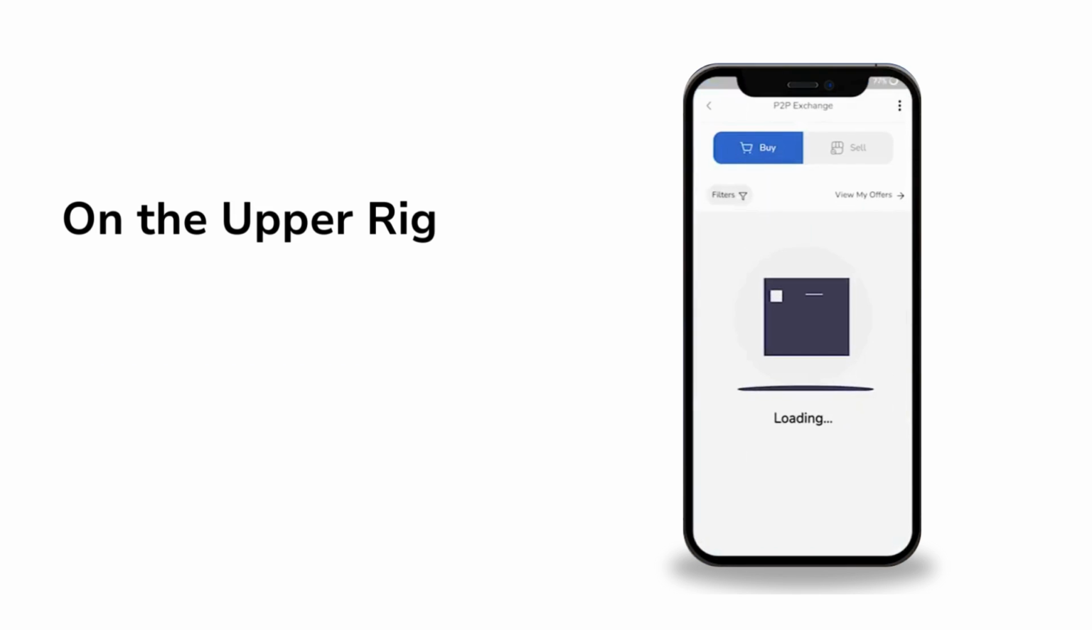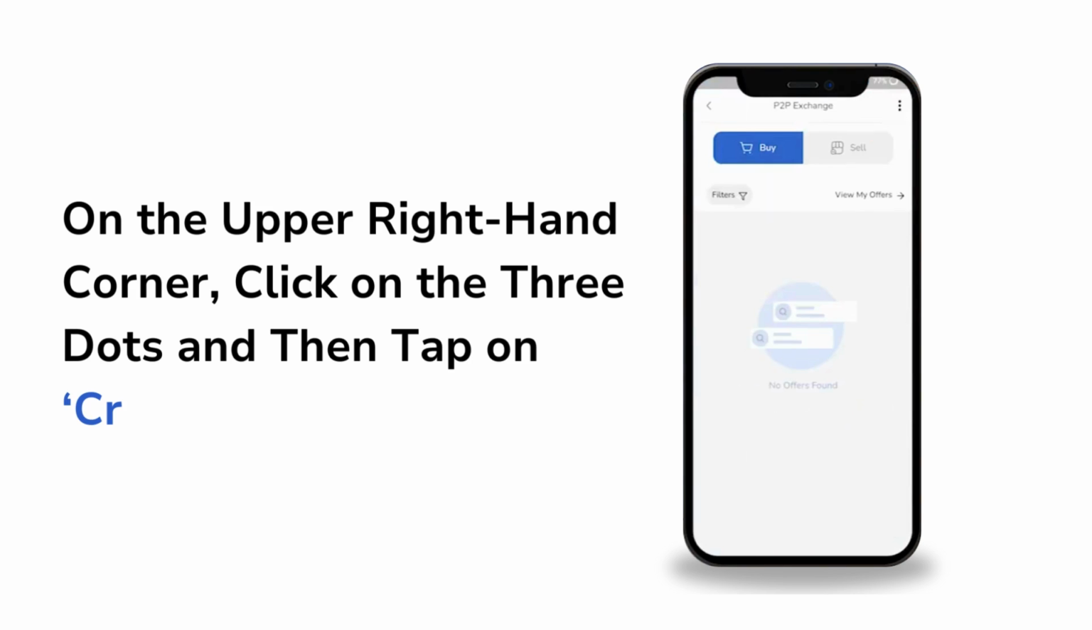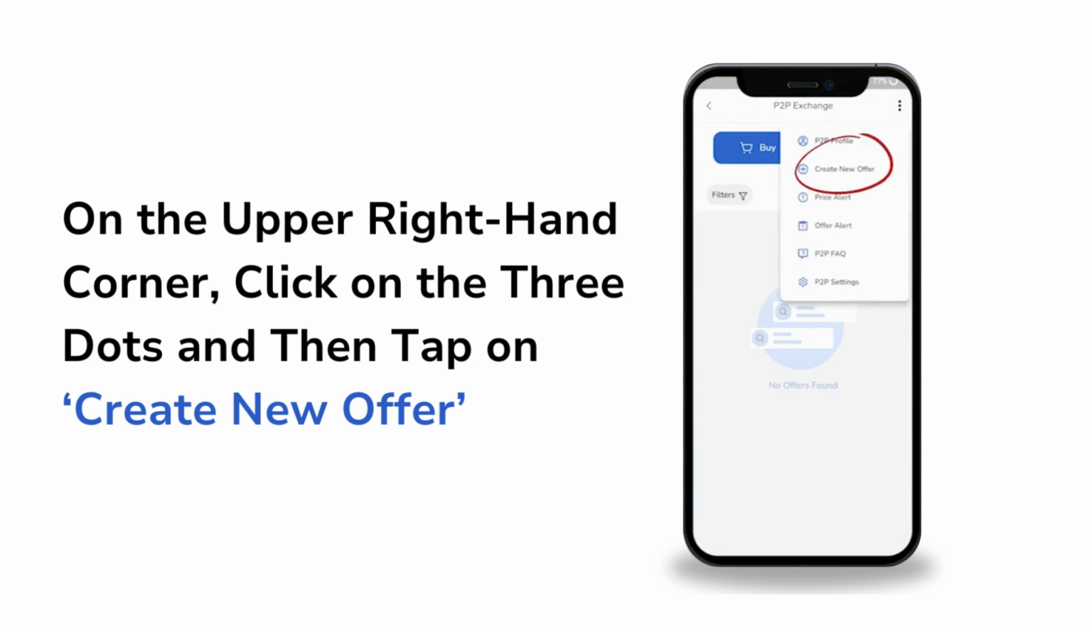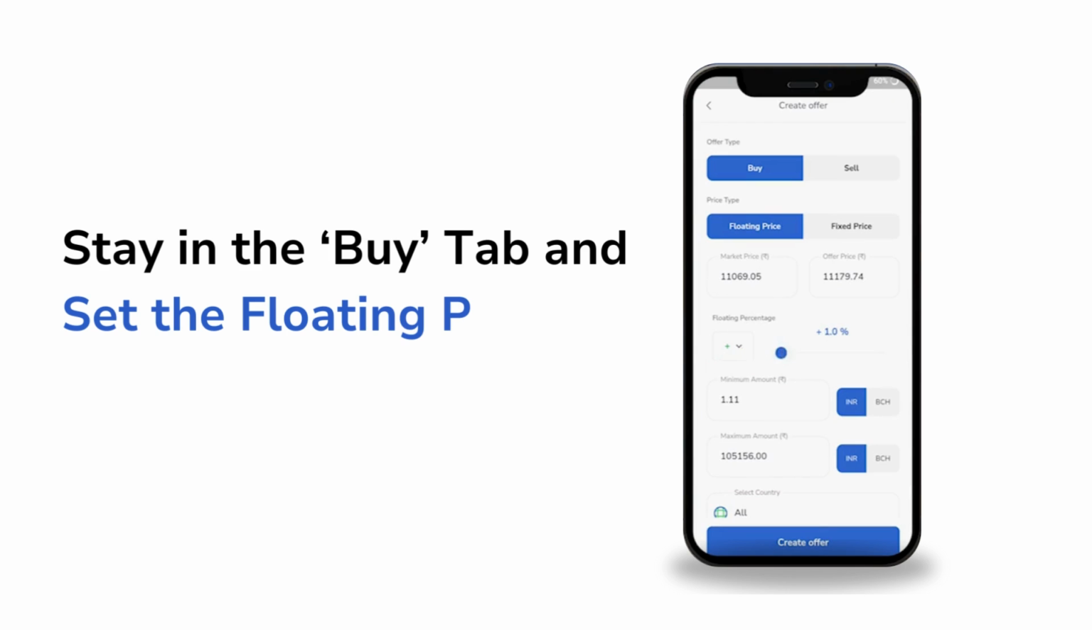To create a buy offer, click on the three dots icon in the upper right-hand corner and click on Create New Offer. Once you're there, select the Buy tab. Now, you must choose between a fixed price or a floating price. In this tutorial, we will be using a floating price.